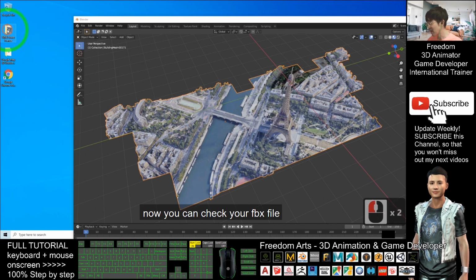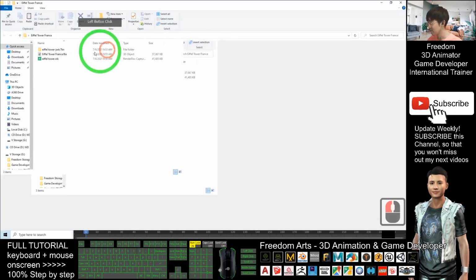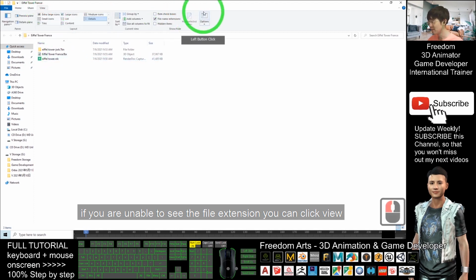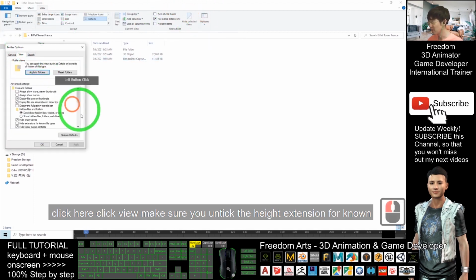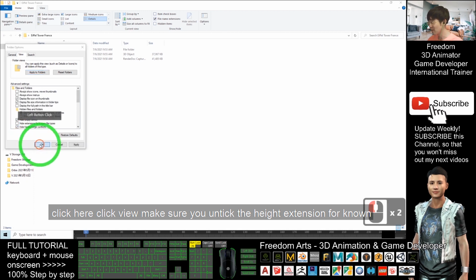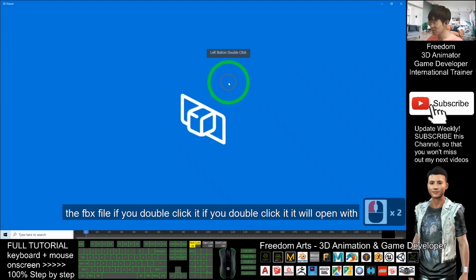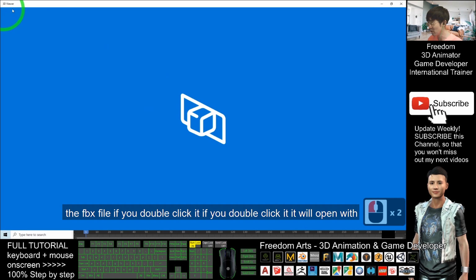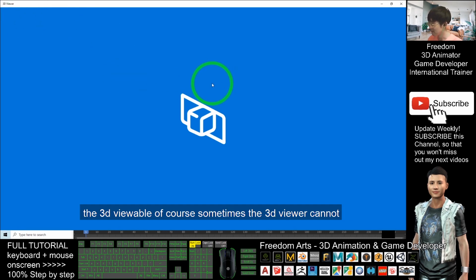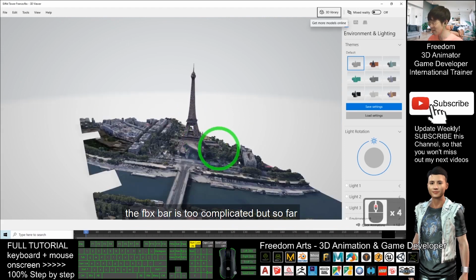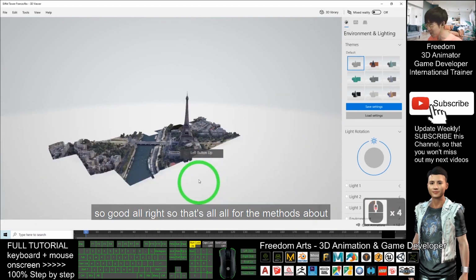Now you can check your FBX file. This is the Alpha Tower Friends FBX file, the 3D object. If you are unable to see the file extension, you can click View, click here, click View. Make sure you untick the hide extension for known file type so that you can see the FBX file. If you double click it, it will open with the 3D viewer. Of course, sometimes the 3D viewer cannot show the 3D FBX file properly if the FBX file is too complicated, but so far, so good.